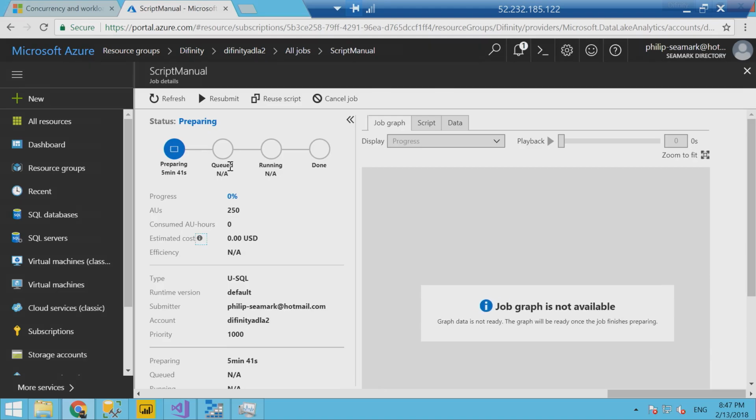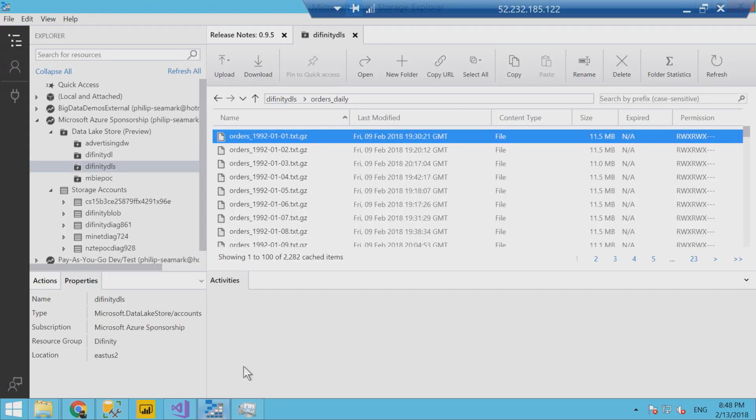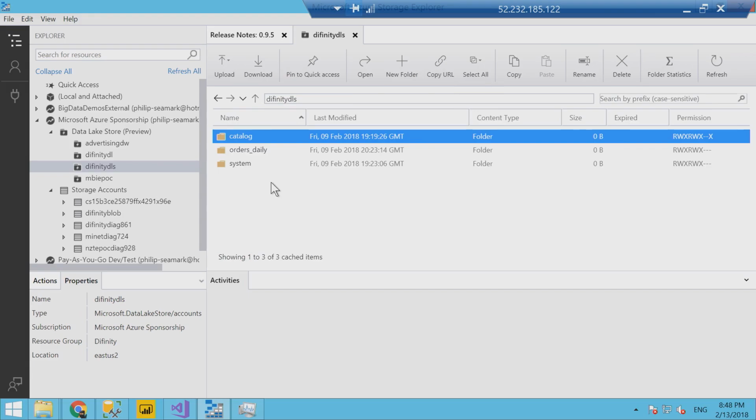So at the moment, all it's effectively doing is sucking up those individual daily files and copying them across to all these worker machines. And in about 9 or 10 minutes, it's going to start working, and it should only take about a minute or two to actually do the work. And then once it's complete, we will have a new folder in our Data Lake Analytics called Orders Monthly with 64 CSV files.